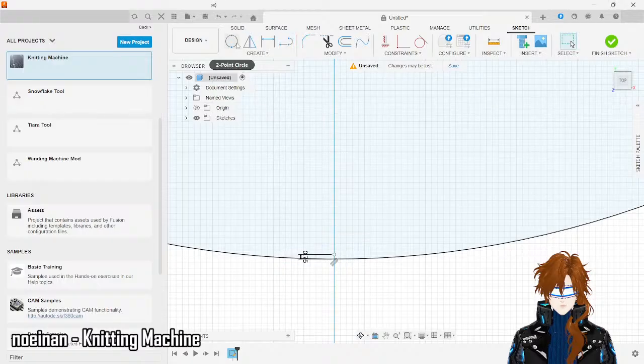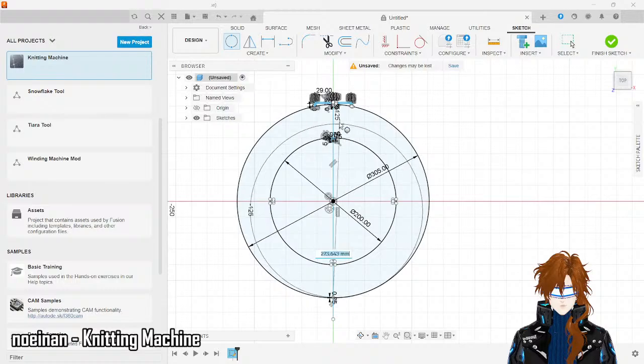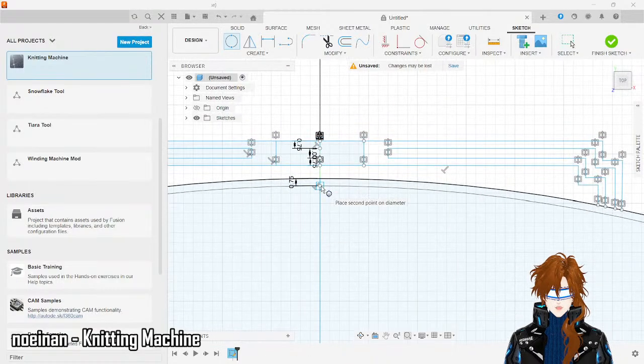Excellent. And now we're going to make a 2-point circle from this point to this point. Ta-da! Alright, and that's the first round of plastic. And then we're going to need to go down by 1 millimeter. And this is the... Oh, no, I'm not making a circle. I want a line. Okay, we're going to go down by 1 millimeter.